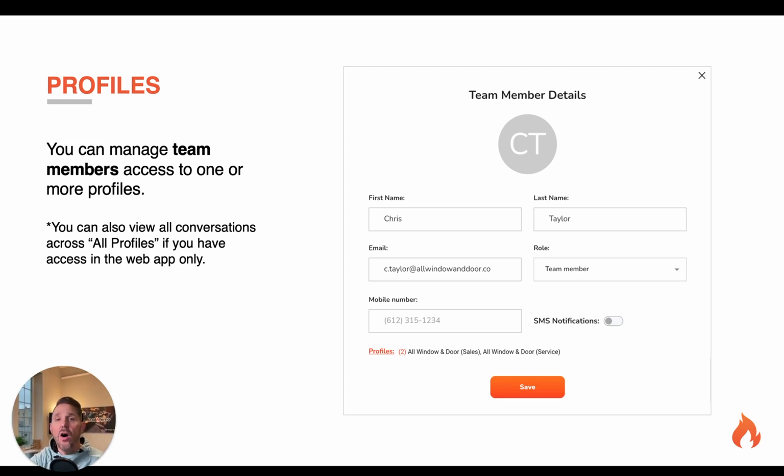Now that you understand all the abilities that Profiles has, let's take a look at how to create additional profiles in your Leadferno account.